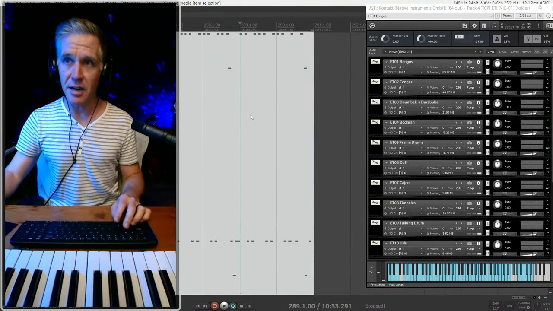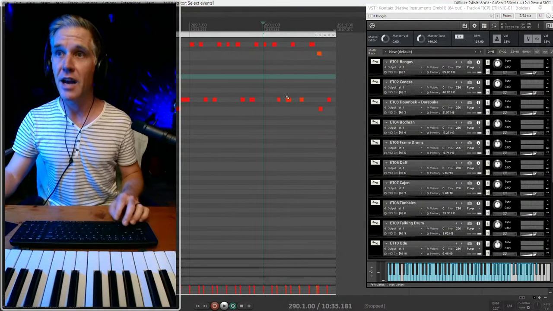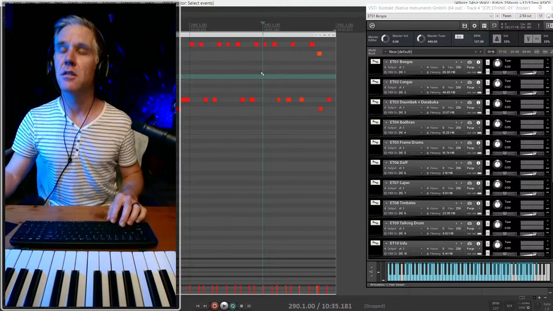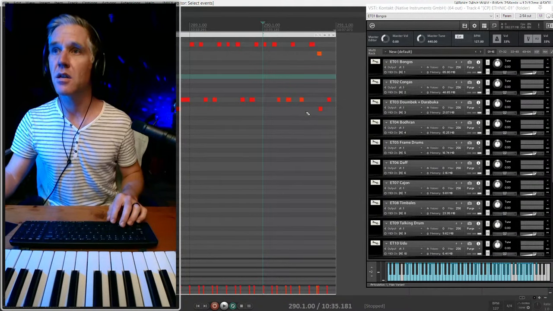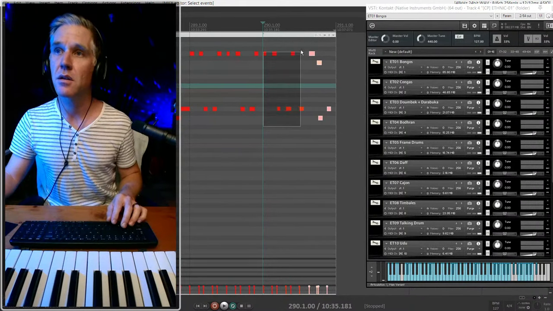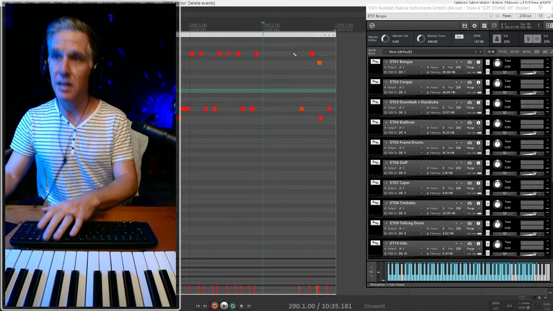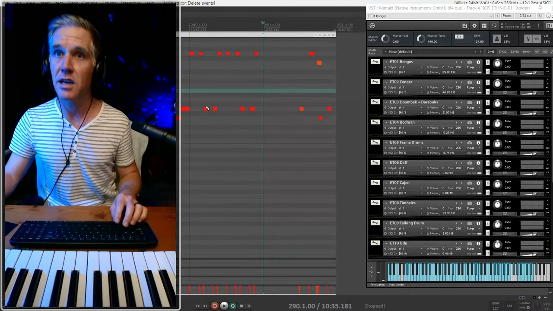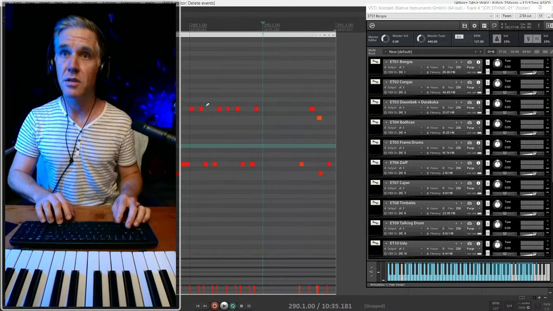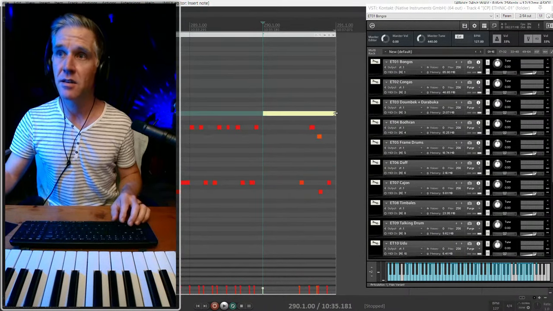Okay, now at the end there, I kind of stumbled, and that's because I wanted to put in a roll right at the end. Okay, so I've got an idea here. I'm going to take out these notes here and just insert a roll, which is the B flat note, which I discovered a minute ago. So let's put B flat in there.